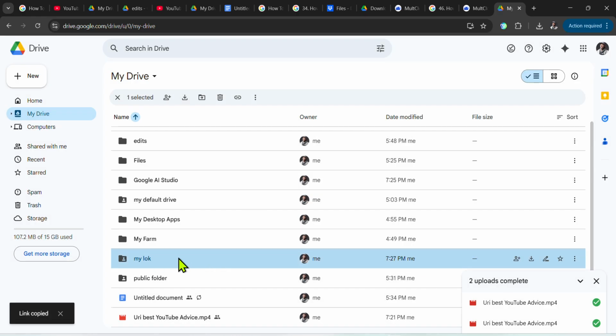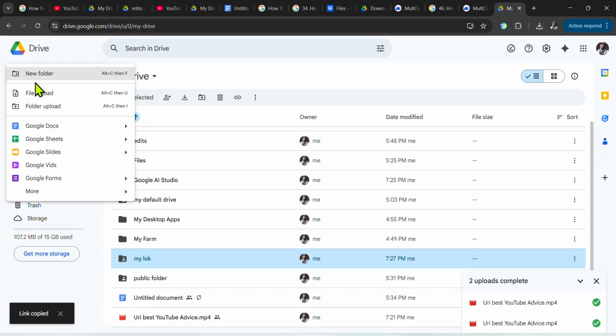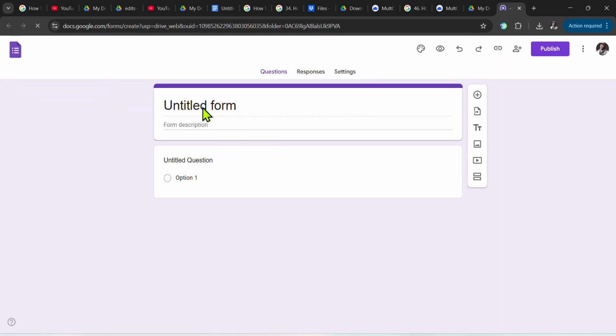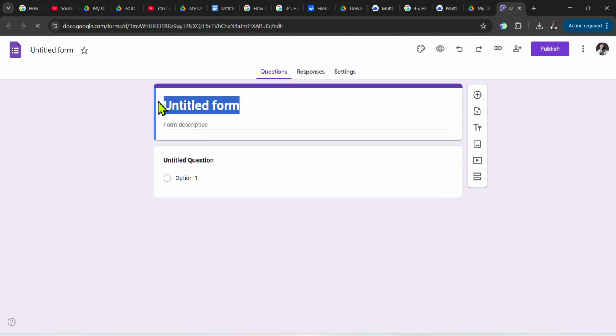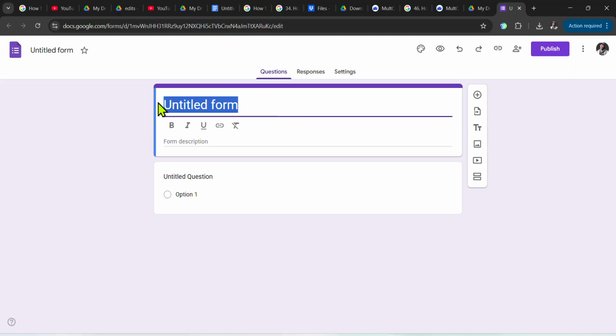After you copy the link, the next thing you should do is click on this New button and go to Google Form. So after it opens the Google Form like this for you, now you need to add something like enter the password. So I'll just type in something like this, enter your password.